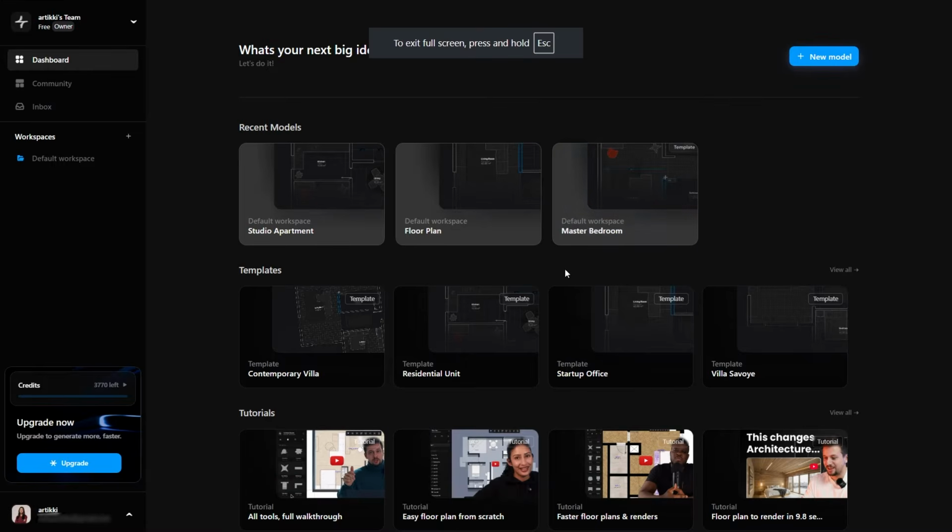Now, let's get started and create a clean professional section drawing step by step using Synapse. Let's open Synapse in the browser. Here you can see the studio apartment project that I was already working on. I will just open this file, so here you can see my kitchen floor plan.